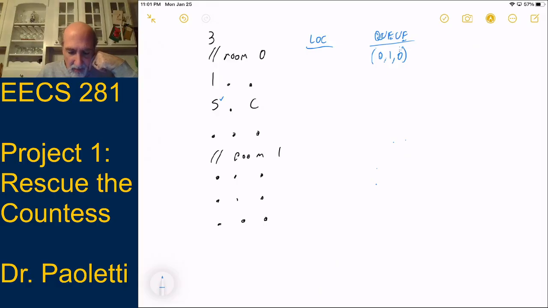All right, now I start the same way. I say, okay, while the deck is not empty, take the next one out. That becomes my current location. Current location is 0, 1, 0, and I get that out of the deck, out of the queue. All right, now I look north.